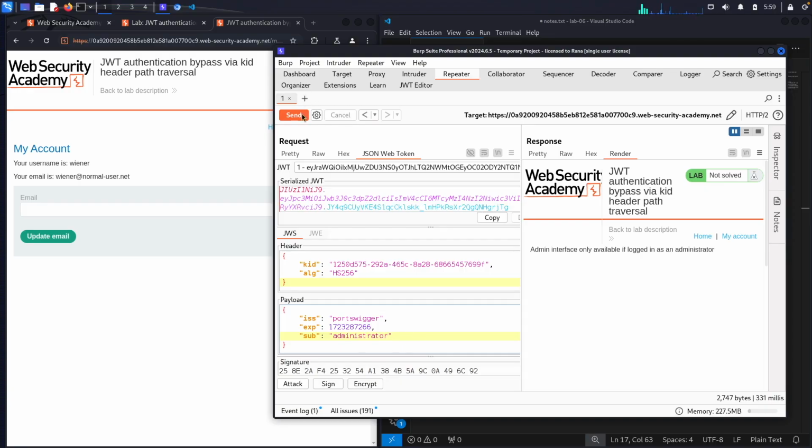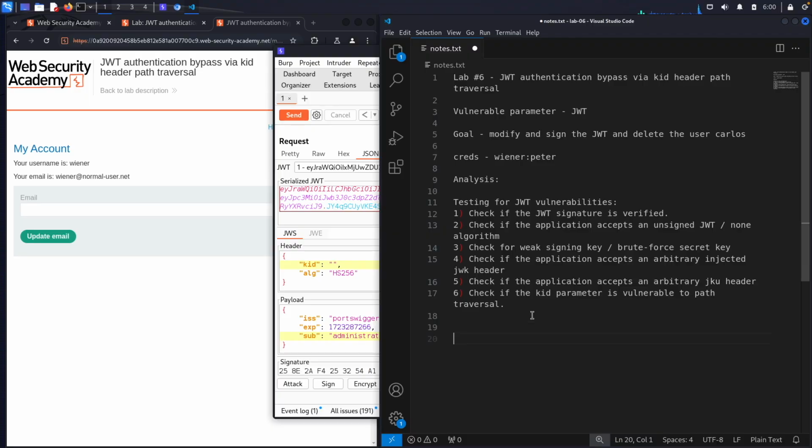Now, if we try to send this request over here, it won't work because the signature doesn't match the signature that will be generated in the backend and compared to the one that we have in the token. And so we're going to use our 6th attack vector to try and see if this is vulnerable to path traversal and hopefully sign it with a key that we're already familiar with. And so we're going to try and sign it with the dev null file.